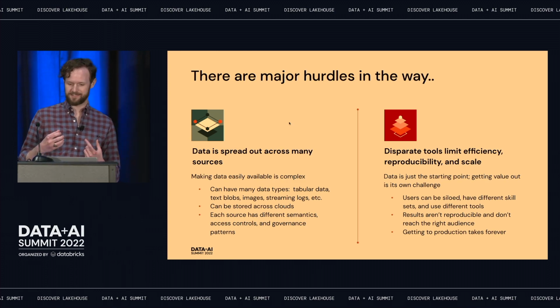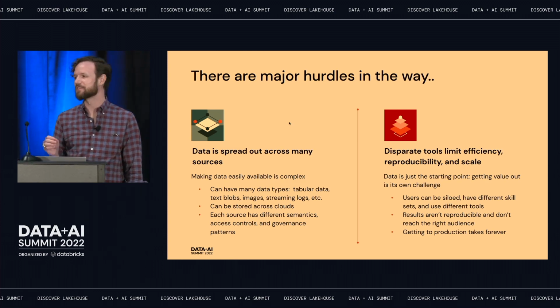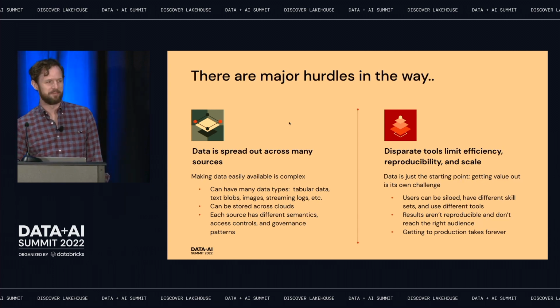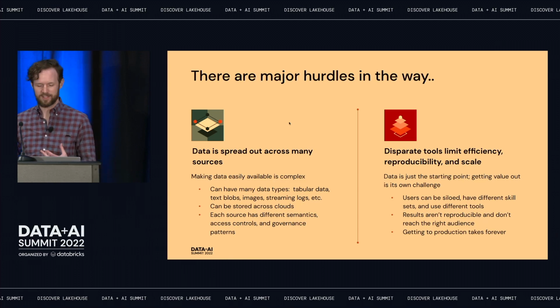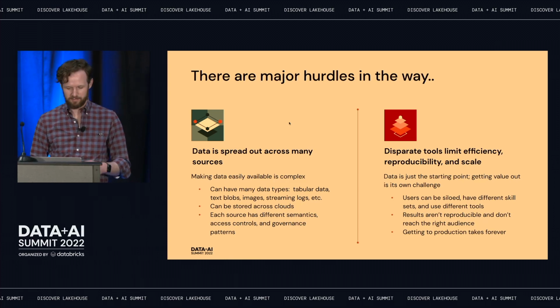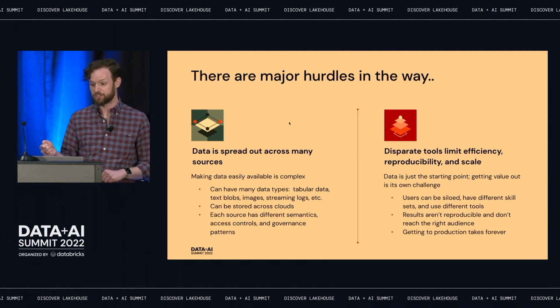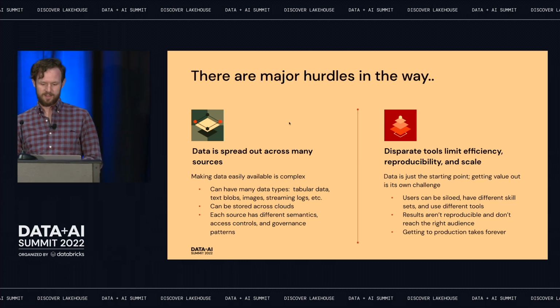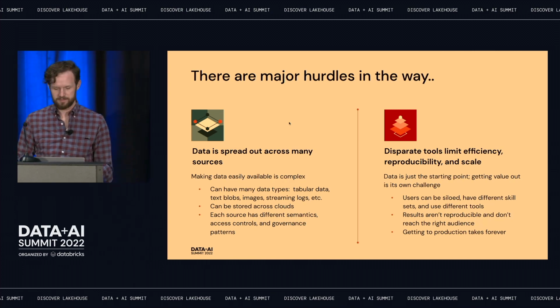And each place data is stored has different underlying semantics and ways for controlling access to that data and meeting governance requirements. So navigating this very complex setup that just accretes over time can feel impossible, both for the people that are actually responsible for managing data and access to that data, and the people that actually need to use the data to turn it into value.